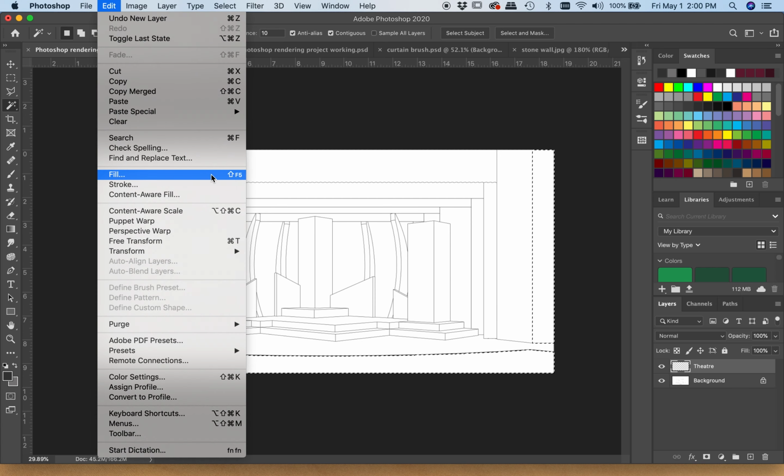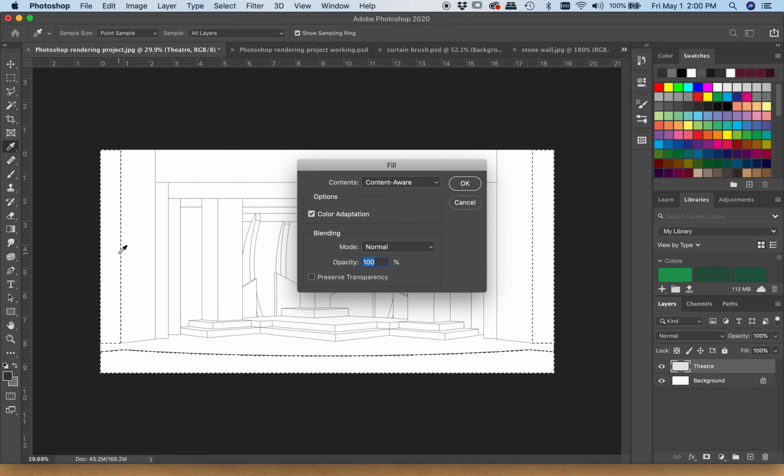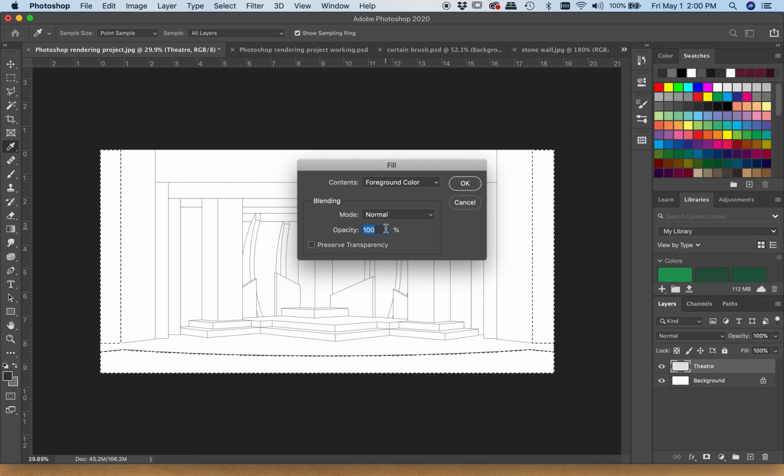Also, another shortcut, if you're using this fill command a lot, learn this shortcut, Shift and then function 5. That's a very useful shortcut to remember because, again, having to go back to all of these drop-down menus and find the thing and click on it, if you can do a shortcut, you're going to be in much better shape. So fill, I want to fill it with my foreground color. And I'll just keep it 100% for now.